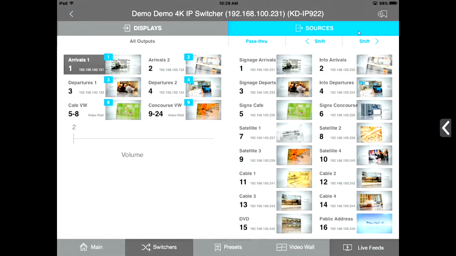Jonathan, can you see that bottom tab? Because when I'm looking at it in the screen share, it's cutting it off. No, I do see it. Yeah, the whole bottom row: main switches, presets, video wall, and live feeds. Yes, sir, we see it. Top to bottom, we're good. Yeah, when I look at the preview right now in the Zoom call, it cuts off the bottom.